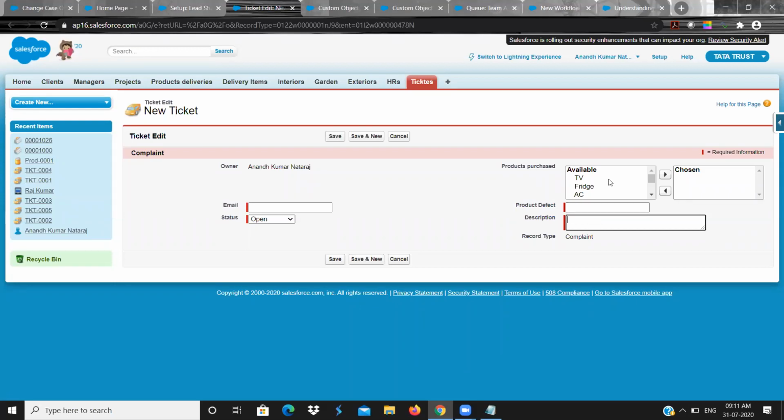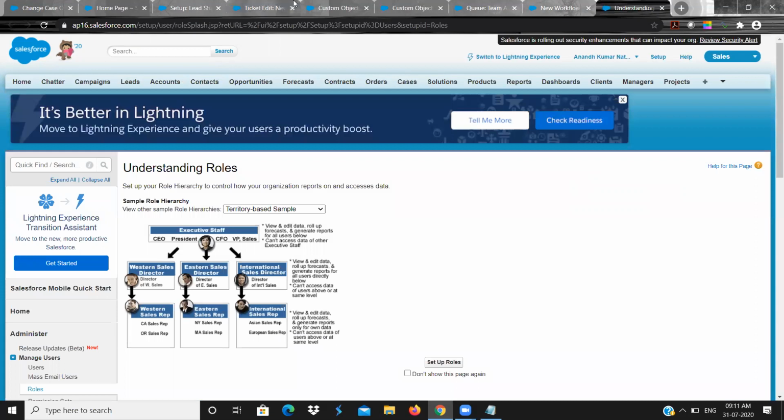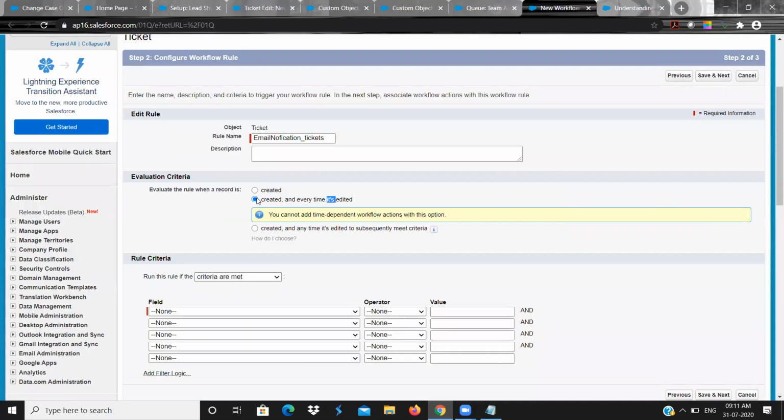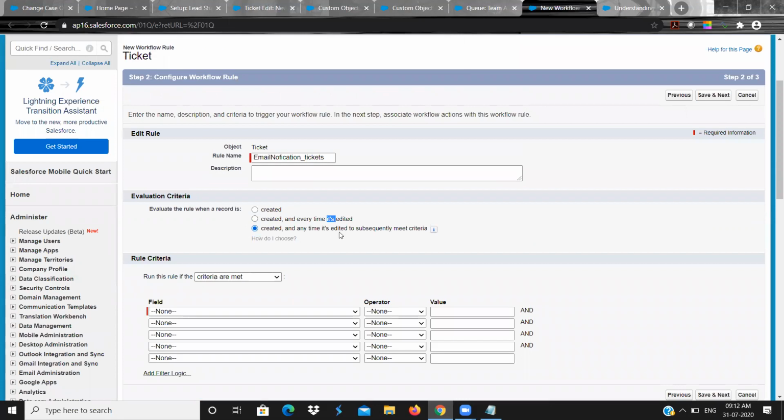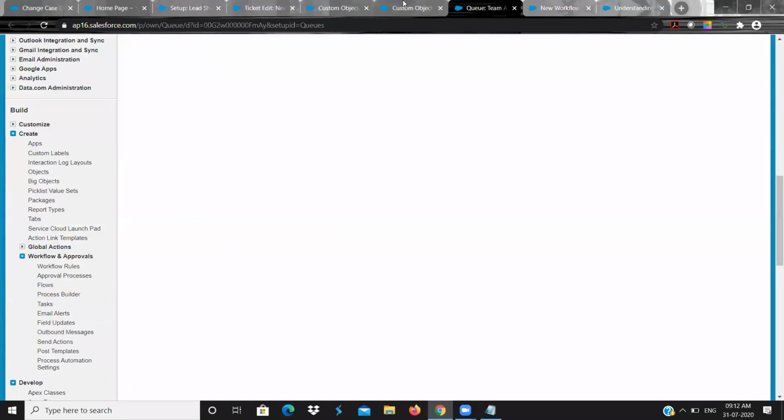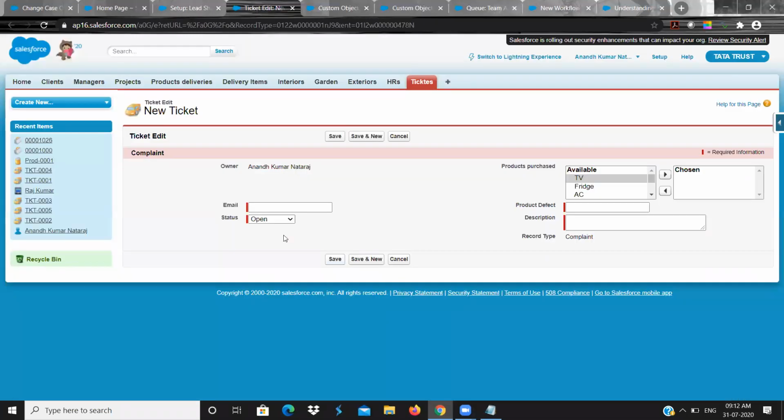So if the agent working on this ticket does some action, that should be notified to the customer. At that time, you will use this condition: the third condition, created, and every time it is edited, every time it meets the criteria. So for this ticket, you have two emails. One is to send when the ticket is closed, when the status is set to closed and the person saves the record. At that time you want to send: your ticket has been closed by this agent. If you have any queries further, please contact us again.